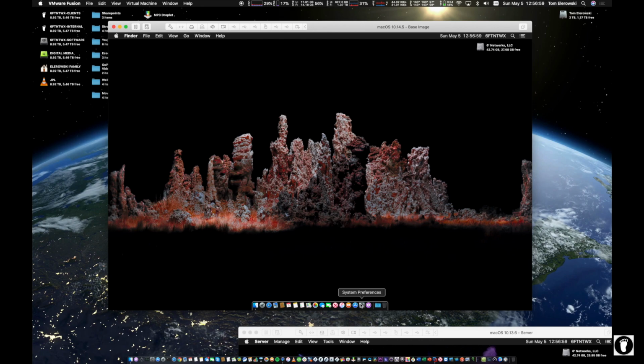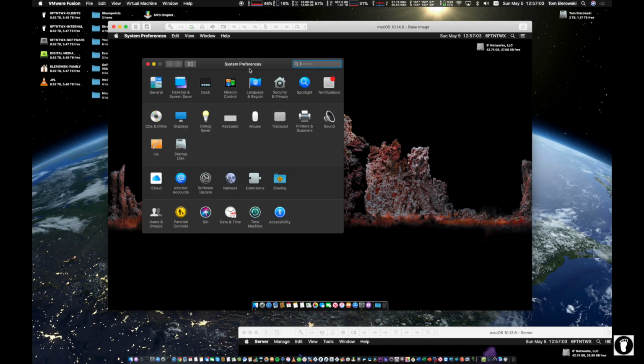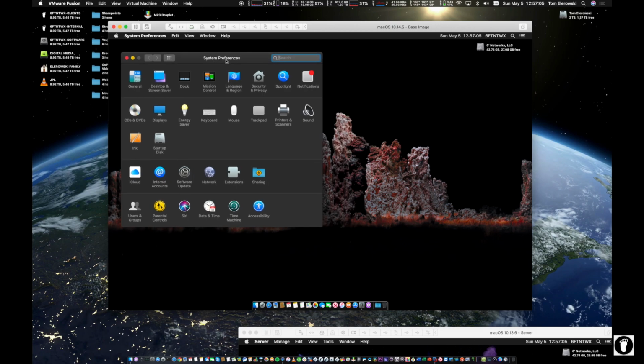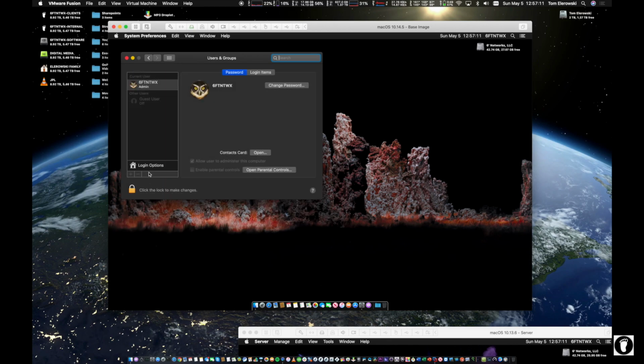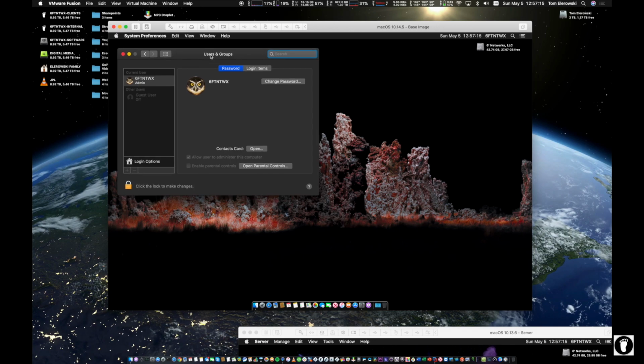So what we're going to do is open System Preferences, and you can see I have dark mode enabled from Mojave, and I'm stoked about it. I love dark mode. It's the greatest thing since sliced bread for me. So under System Preferences, we're going to go into Users and Groups, and here we're going to unlock it because we need to have admin rights to it. So let's give this a second to catch up to me. Unlock that.